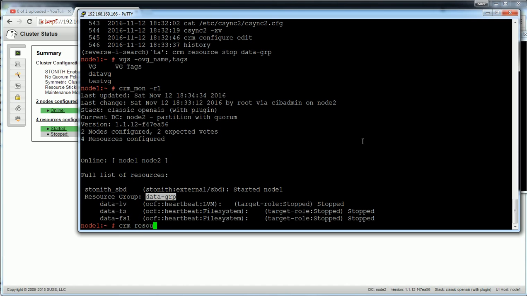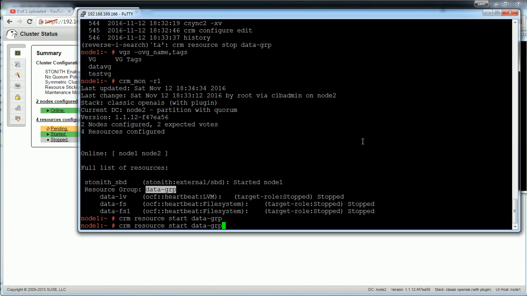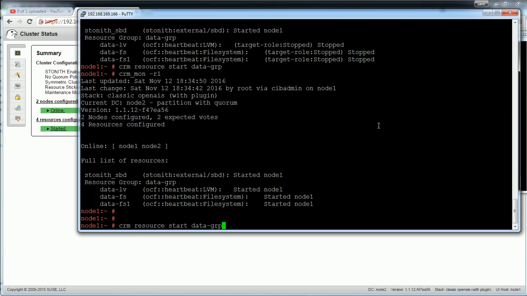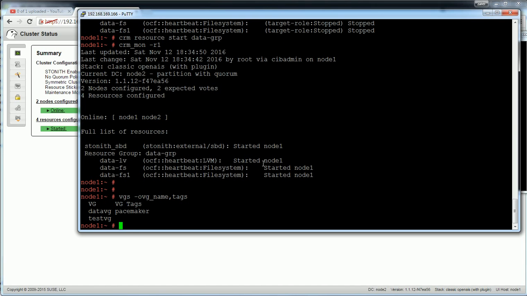crm resource start resource group name, and it is pending started. Great, so it is started. So now how will I ensure that we have the tagging? Now if I run this command again, I see there is a tag called pacemaker. By default it is pacemaker. If you specify any name also, it is going to overwrite it, as it says in the configuration file, right? So this is the tagging.